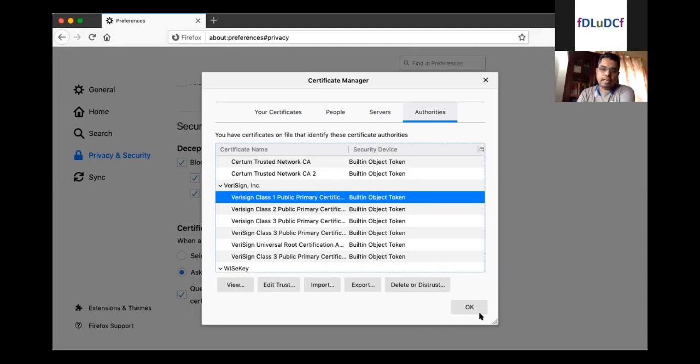Then I can replace that with this. How? You see in this certificate manager I have a button called delete. So I can delete it and create a bogus one and then maybe import it. So then I can put my bogus VeriSign certificate there.